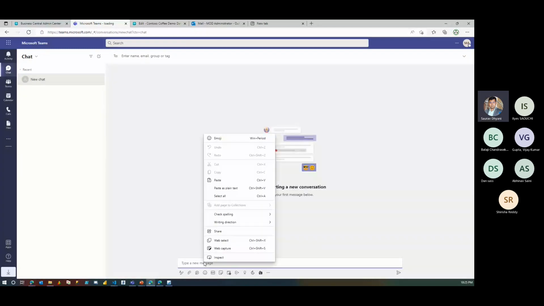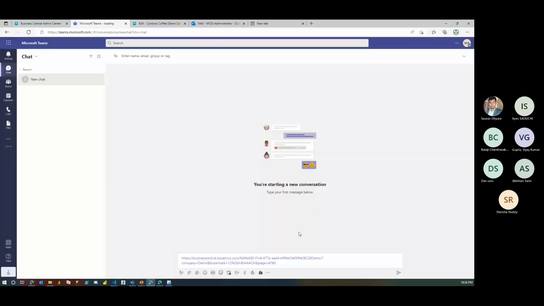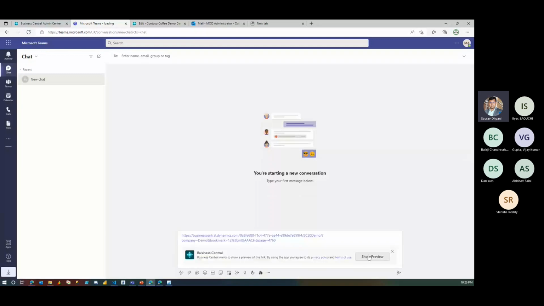So let me see, when you paste it here, it should automatically detect it, and because I'm opening it for the first time, I guess. Okay. So it converts it into this card, where before opening it in Business Central, you can see the preview within the Teams app if it is installed in your environment.